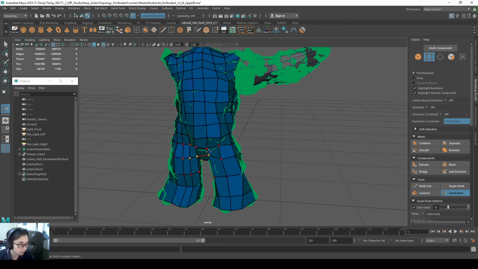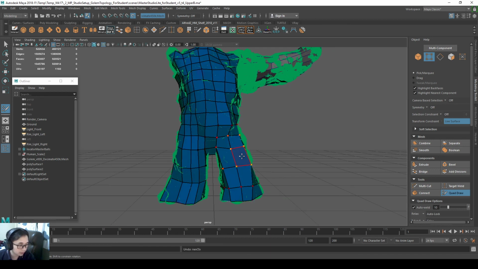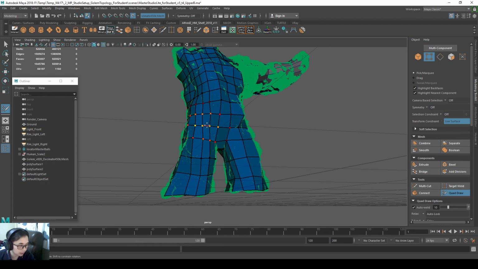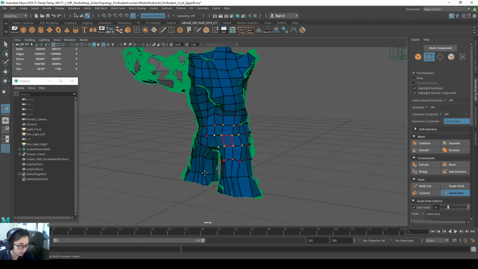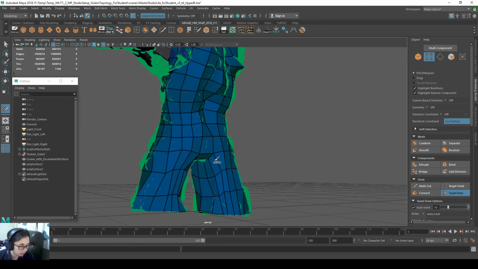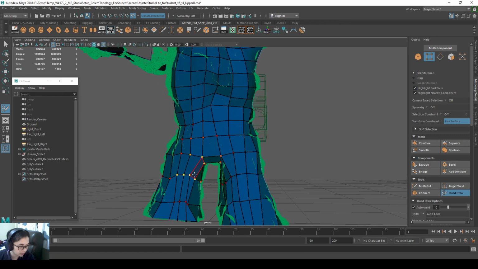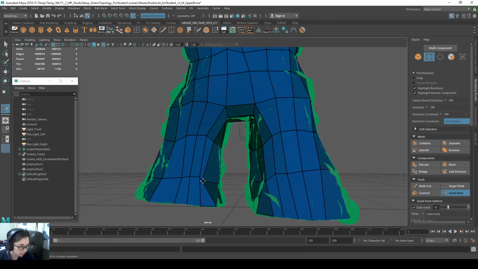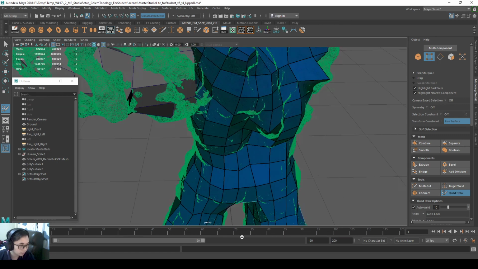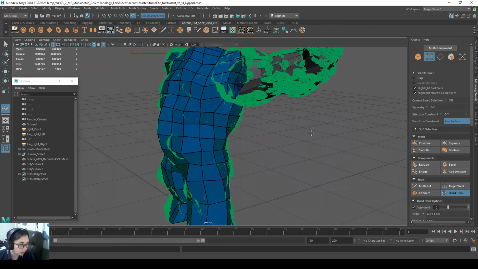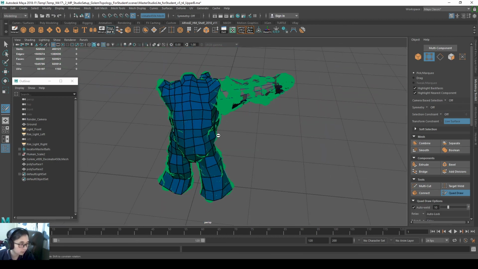So it's almost all done. Okay, so I'll just relax these parts a bit more. I don't want to relax the bottom part of the leg because the bottom part of the leg is actually pretty good. If I relax it too much, it will actually make it worse. Okay. Yep. Okay. So far it's okay.